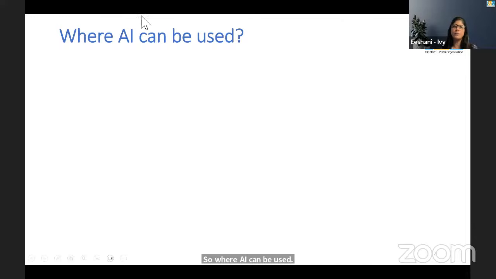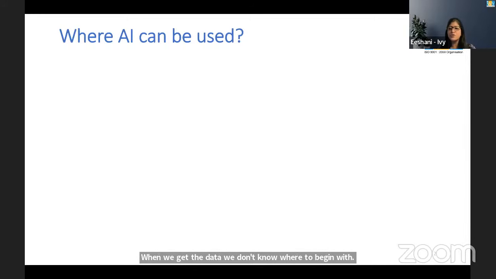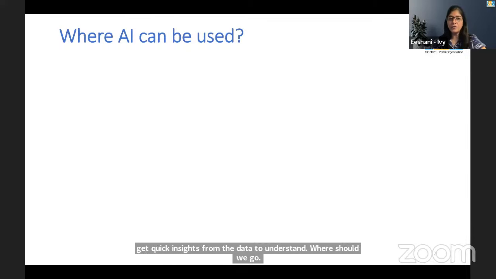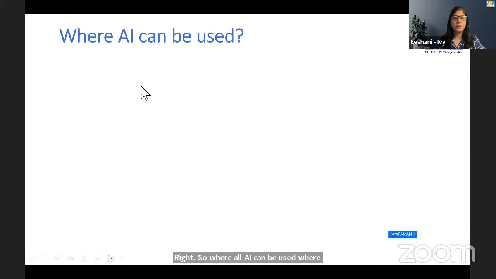So when I talk to a lot of people who are trying to get into this industry or people who are working in this industry, one of the major challenges is that when we get the data, we don't know where to begin, or we know how to create a dashboard, but our dashboards don't look very good. So the wireframes are missing, the placements are missing, or when we already have the data, we want to get quick insights from the data to understand where we should go, right?